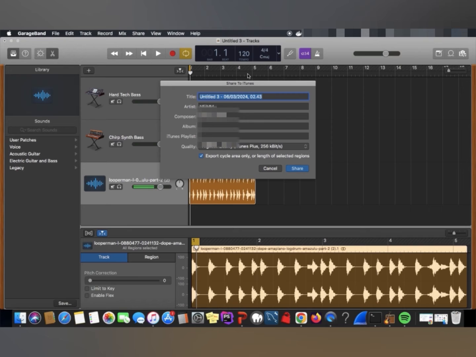Now, I've already done this project before, so I have to rename it with something different so that I don't get things mixed up within my iTunes library. So I'm just going to save it as YouTube log drum, just to know. I'll be like, oh, this was the log drum I was making while I was making a tutorial, okay?